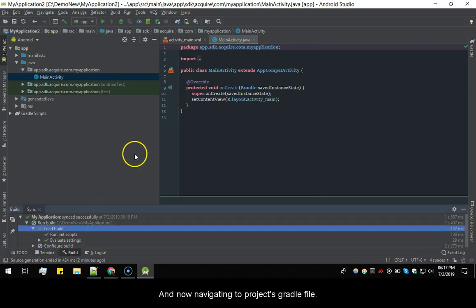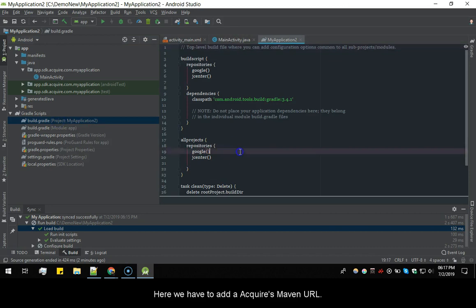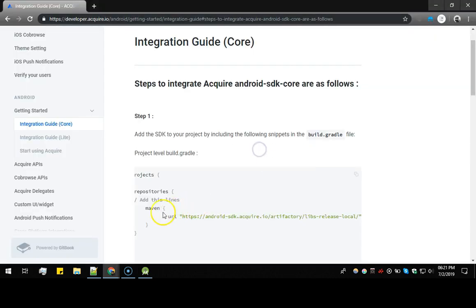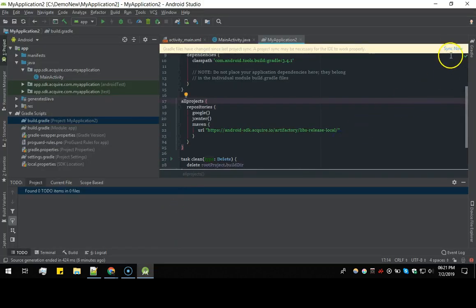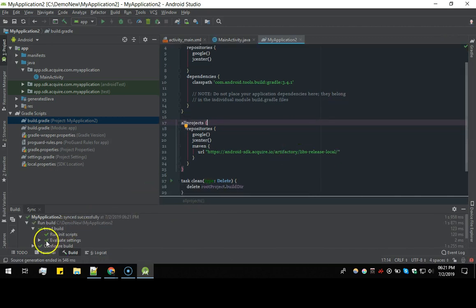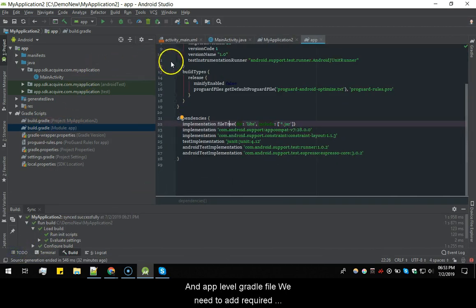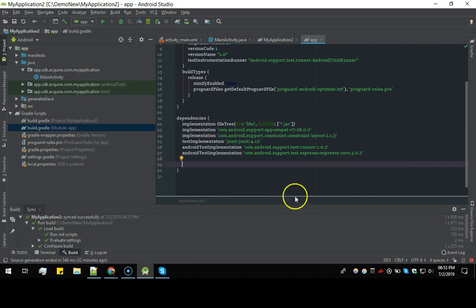And now navigating to Project's Gradle file. Here we have to add Acquire's Maven URL. To app level Gradle file, we need to add required dependencies and sync the project.